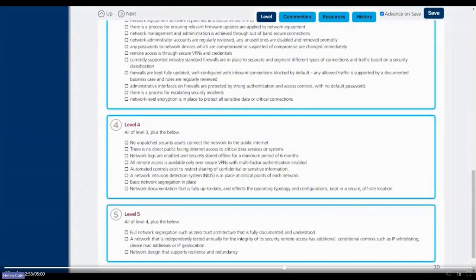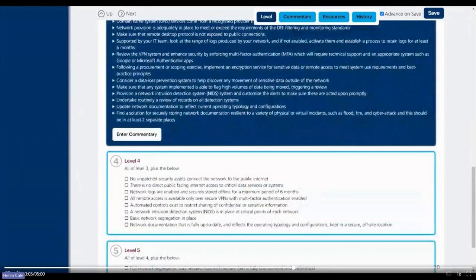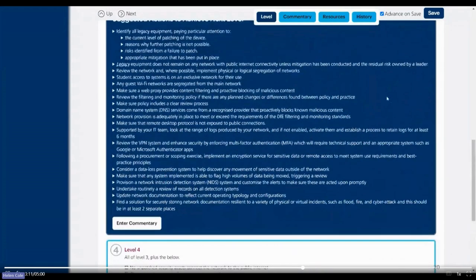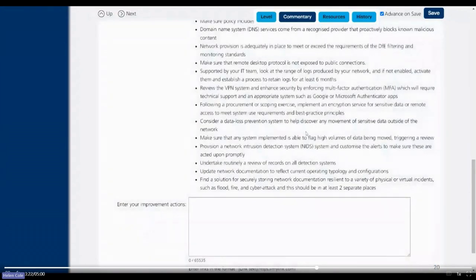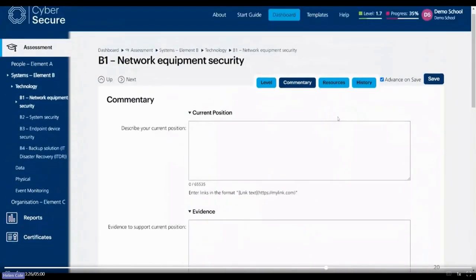The idea here, of course, is you look at this, you choose the statements that most accurately represent where you are, and then we'll automatically give you some improvement actions to make progress towards the next step and the next level. We've simplified the way in which you can now record where you are, what you're doing, the evidence of what you're doing, and where you're going by adding a new tab to our aspects page. Using this will enable you to record your journey to demonstrate how you're making progress through the tool.